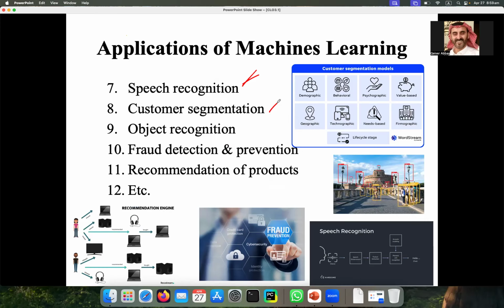Similarly, customer segmentation. Customer segmentation is dividing your customers. Even this speech recognition is purely an application of NLP, not machine learning, but it is written here, okay? Because around us we have people who don't know and they are mixing these different things, okay? So now machine learning, NLP, AI, everything is mixed.